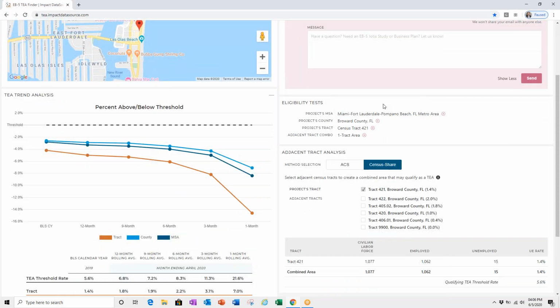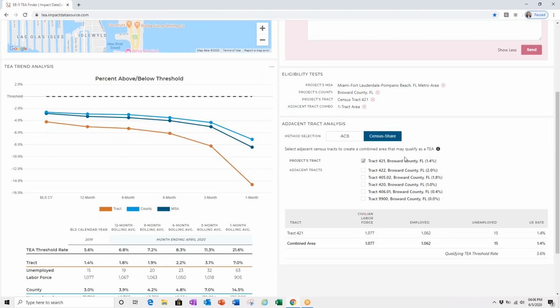We can go through these eligibility tests down here, and none of them are working. We can take a look at the adjacent tracts, and all of them have very low unemployment. Again, these will be sorted in descending order by unemployment rate. So this area and all the adjacent tracts have very low unemployment, so it doesn't look like we'd be able to get anything to work.